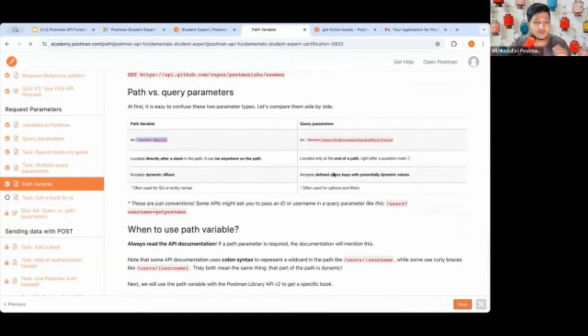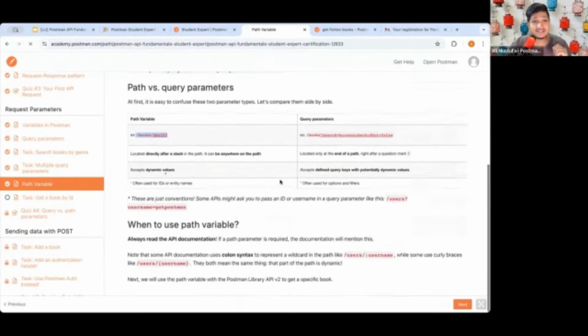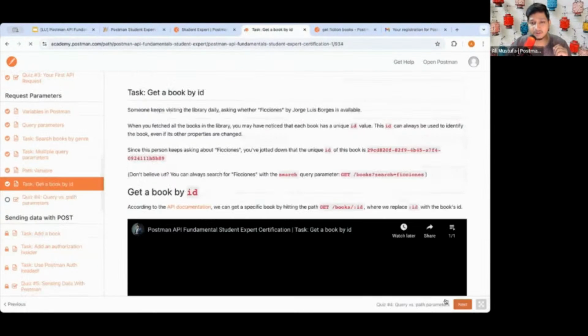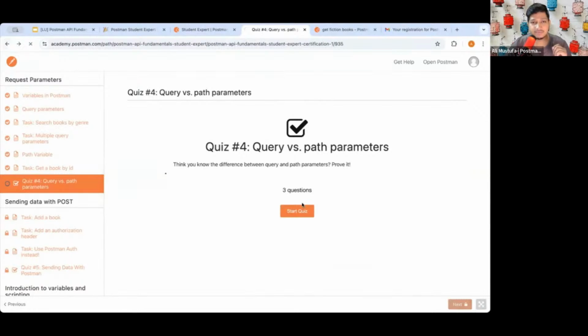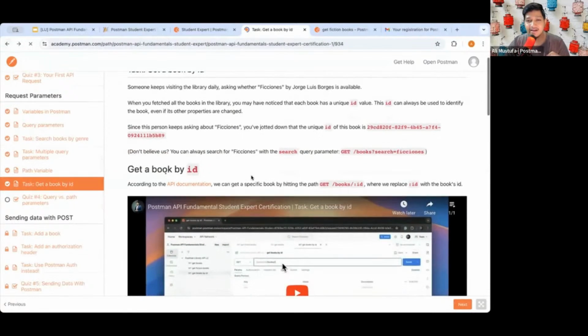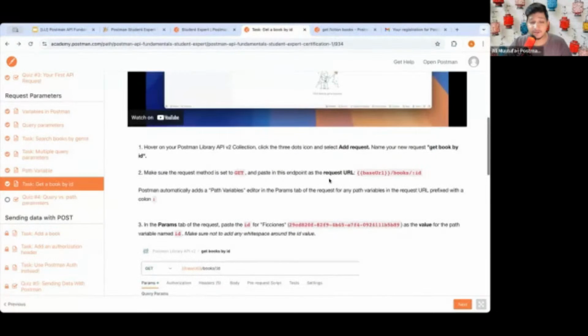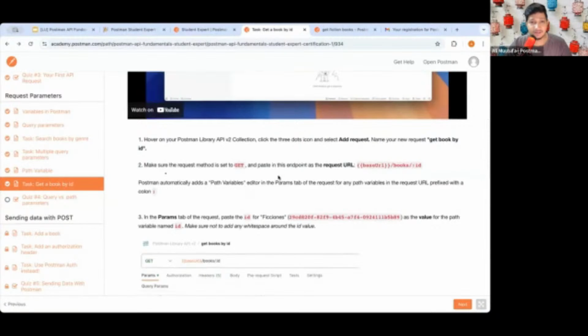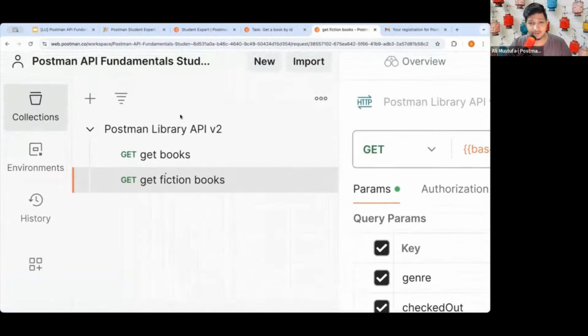Okay, so let's go next and add a new request and get one single book by ID. So let's go ahead, hit next. Oh, I hit next two times, so let's go back a little. Okay, let's add a get a book by ID, and here we are going to use a path parameter and add an ID and fetch a single book. So just below get fiction books, let's go ahead and add a new request.